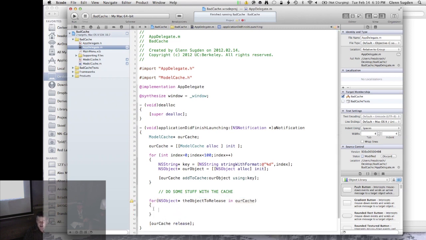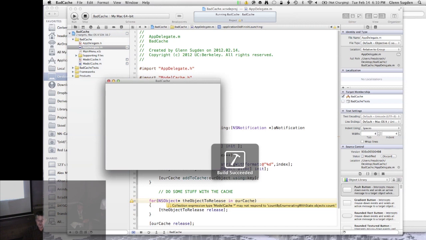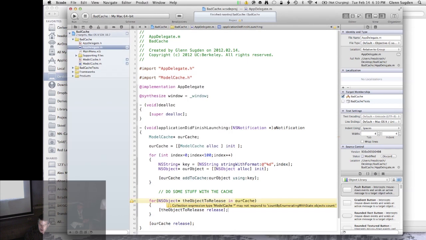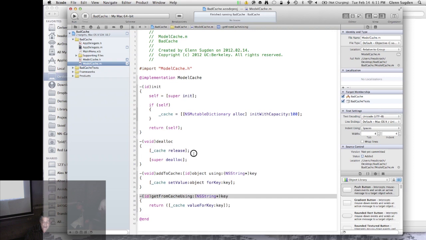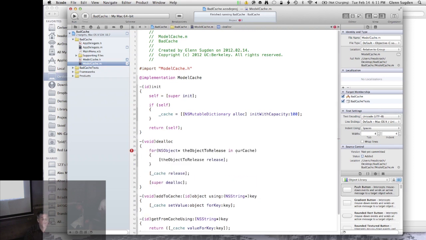This will iterate over all of the keys in a dictionary, an NSMutableDictionary, and we're just going to say the object to release, and run it. Oops, I'm going to respond to count to collection. Oh, sorry. Essentially what I did was I had, inside my dealloc, code to make sure that I got rid of all the objects.